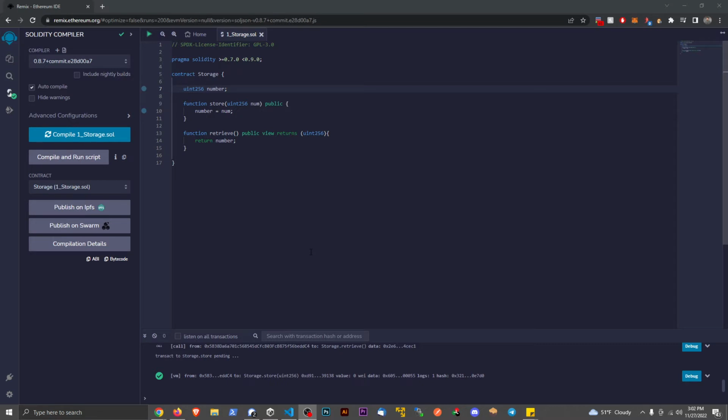Anyways, a lot of people understand that Remix is for testing, and it can be used for a virtual network within your browser here, but you can also use it to deploy to the Goerli Testnet, or even the mainnet. So you can connect to different networks within Remix from here. So how would I go about that?